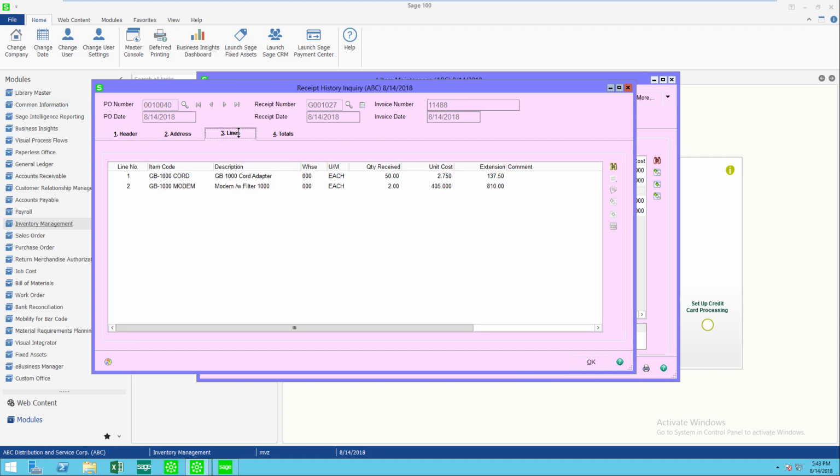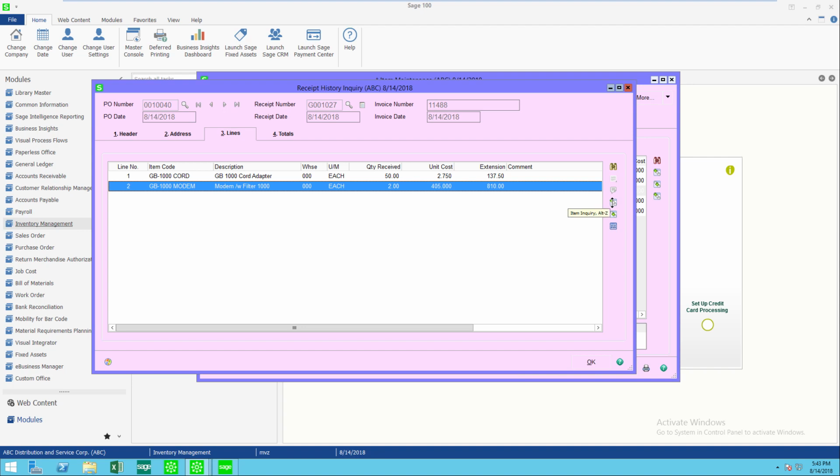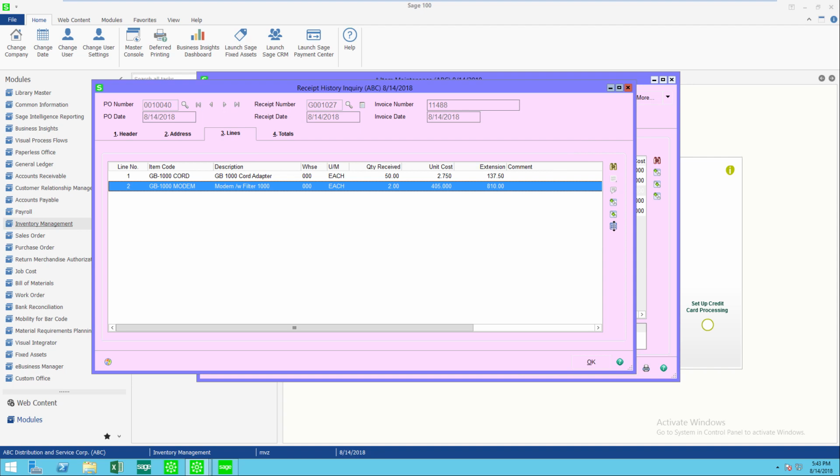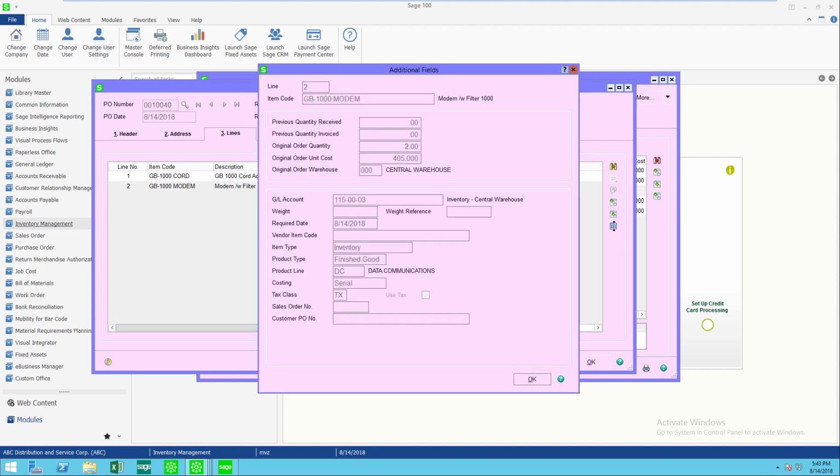If I come to lines, you'll see the 2 items that were included on that receipt. And in fact, if I click on modem, which is a serialized item, I can come over here and I have some more icons and I can drill further into it and I can see what serial numbers were received. While I'm here, we might want to take a peek and see the additional information here. I can see the general ledger account number that was debited during the receipt of goods. I could see when it was required. I have a little bit more information like the product line that was used, the costing method, the tax class, etc.